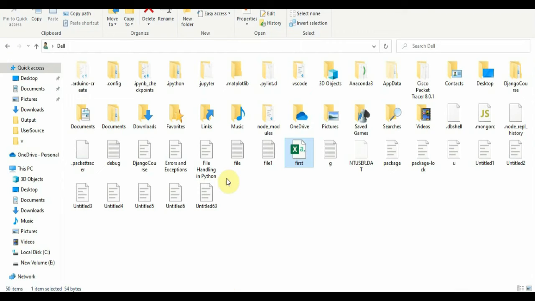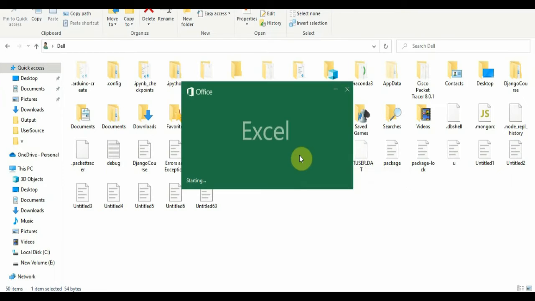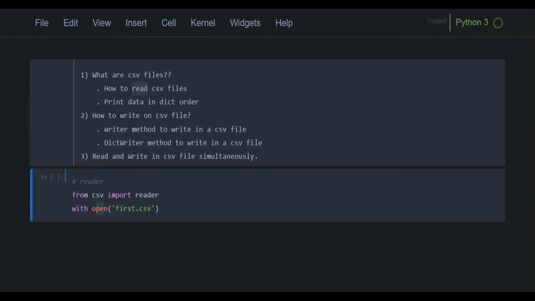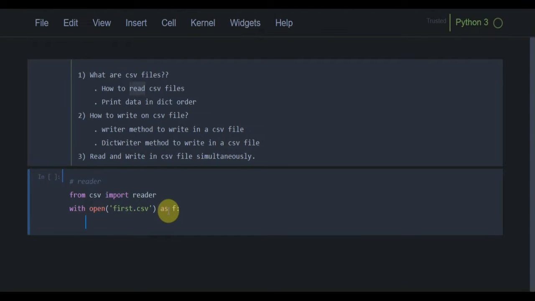You can see that I have this file here, first.csv. I can open it to see what kind of data it has. Yes, it has 2 first names, 2 last names and 2 ages. Now I have imported this as the f variable. You can choose any variable name you want.